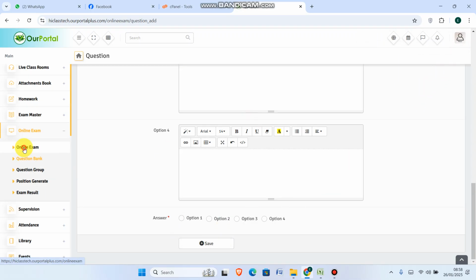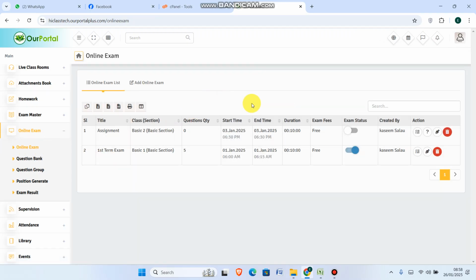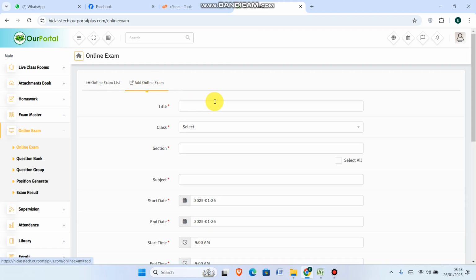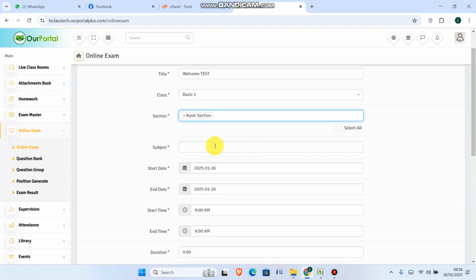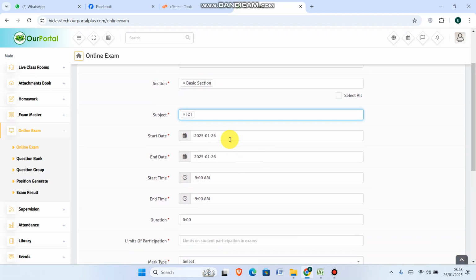Then we now go back to online exam. Clicking on the online exam, we can now add exam. So we enter the name of the exam. You can name it assignment, CBT test, CBT exam, CBT first CA, second CA, but let's just say welcome test. So the class is basic 1, of course section B, subject is ICT, the starting date, which is this, and of course the end date is this also.